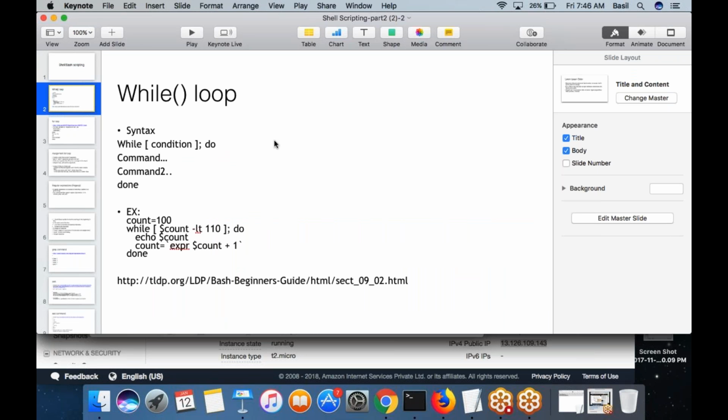The while loop. So what is a loop? Generally, in any programming language, a loop is nothing but iterative execution of a set of statements, right? You have a set of statements which you want to execute multiple times, so you keep on repeating those operations. That is what we mean by a loop. There are different types of loops: there is the while loop, there is the for loop. For example, what a while loop does is it looks for a condition, and as long as that condition is true, it will keep on executing a set of commands.